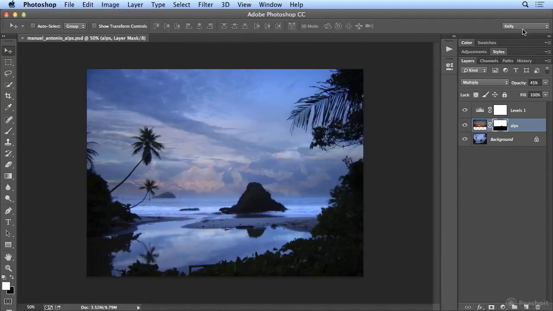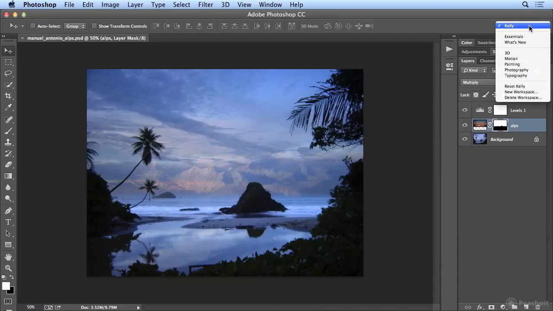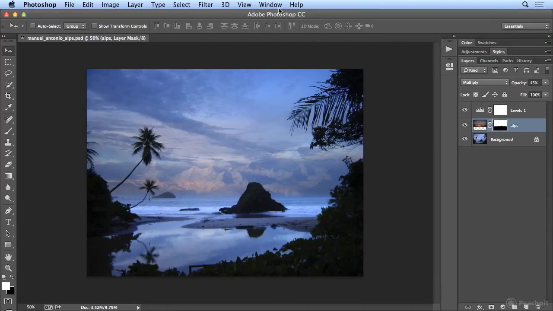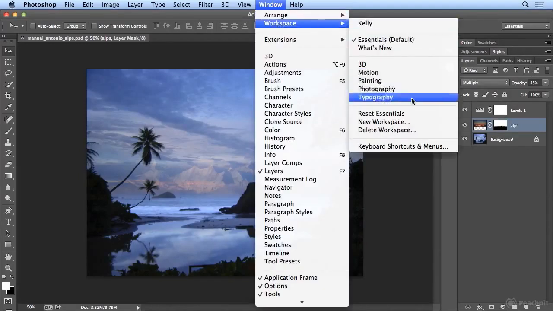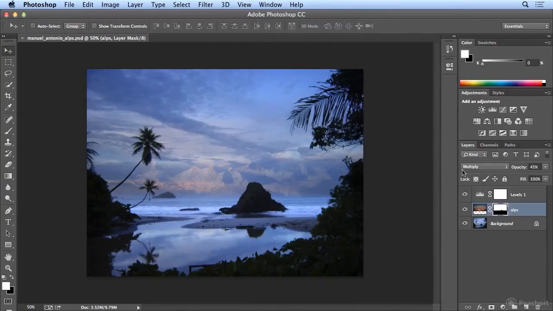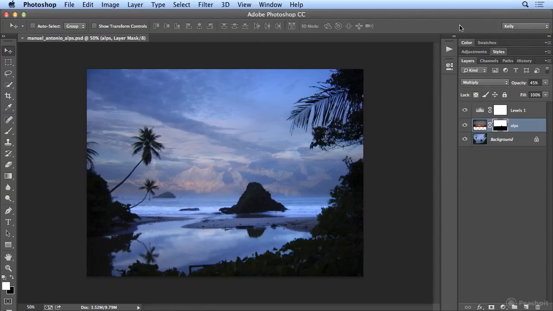When I hit Save, now the Kelly workspace is available. So I can switch to Essentials, and if Essentials doesn't change, Window, Workspace, Reset Essentials. Now I'm at the factory settings, or the out of the box, well, there is no box anymore, out of the cloud factory install settings. And I can go to Kelly to get my favorite panel arrangements.